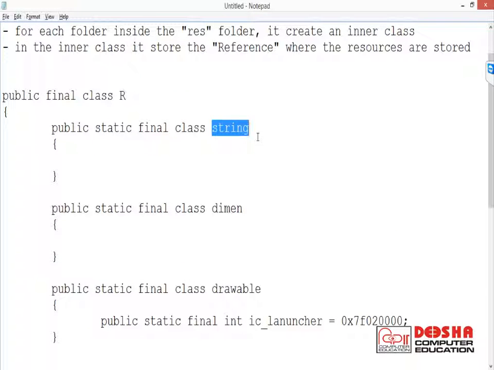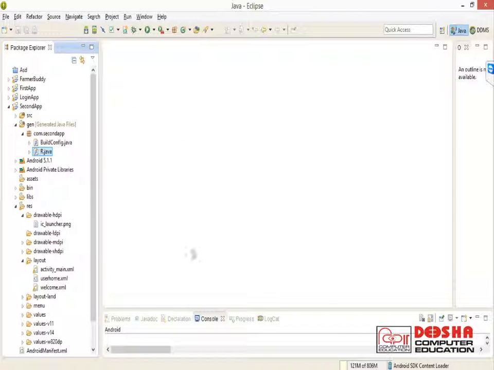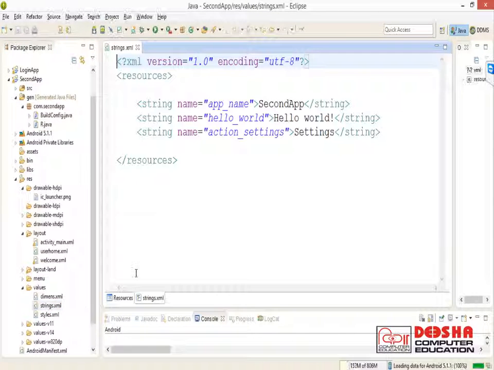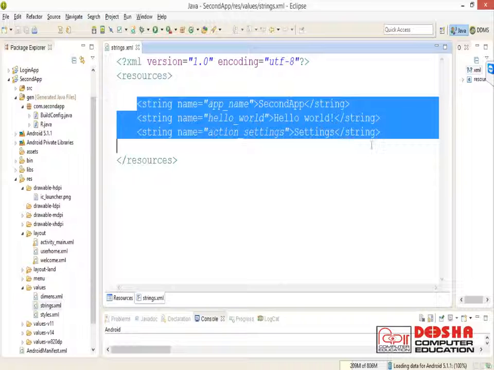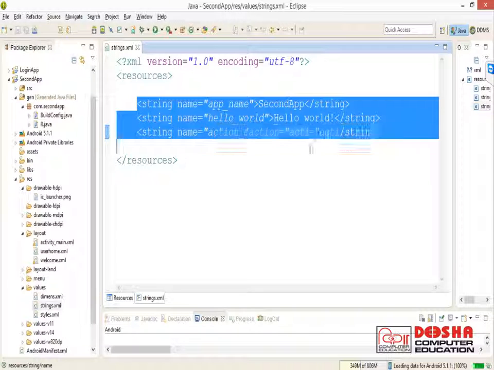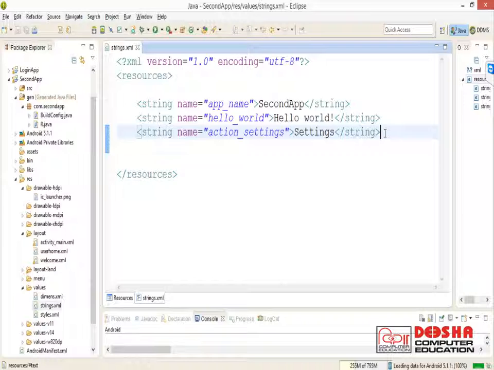What about this string class? See here, go to this values folder. I want to open this values folder. In this values folder, I will open this string.xml file, and in this string.xml file, there are already 3 strings created by default. First is the app name, second is hello world, another one is action settings. These are the predefined strings which are created automatically.